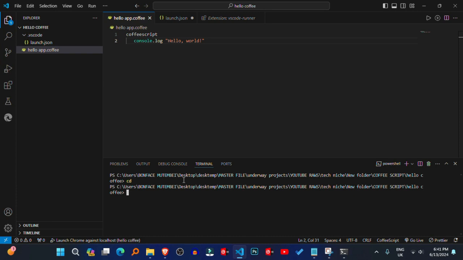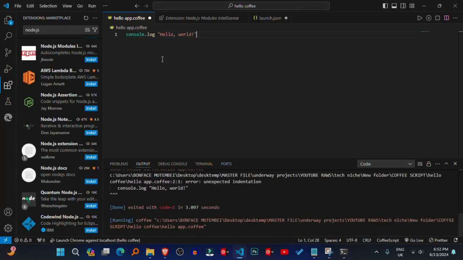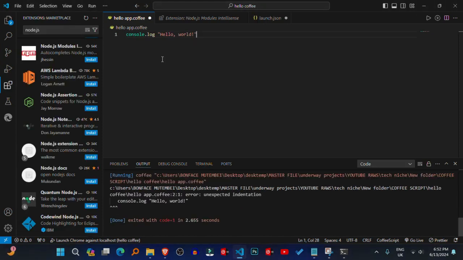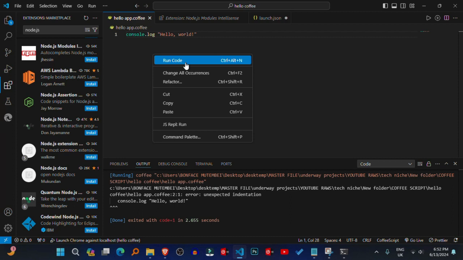In the terminal within Visual Studio Code, navigate to the directory containing your CoffeeScript file using the cd command. Compile your CoffeeScript file by running the command coffee -c app.coffee. This command compiles the CoffeeScript code into JavaScript.